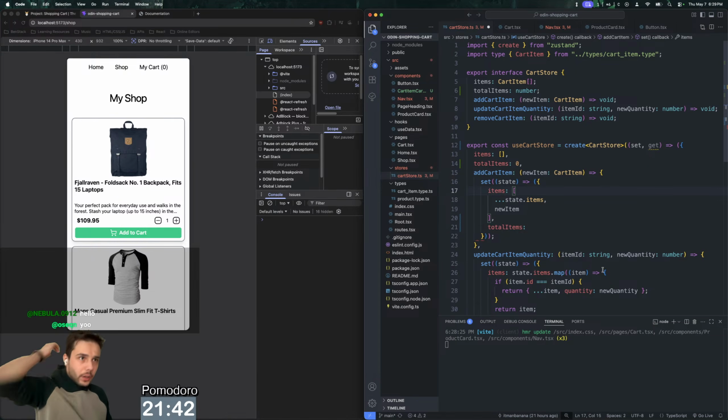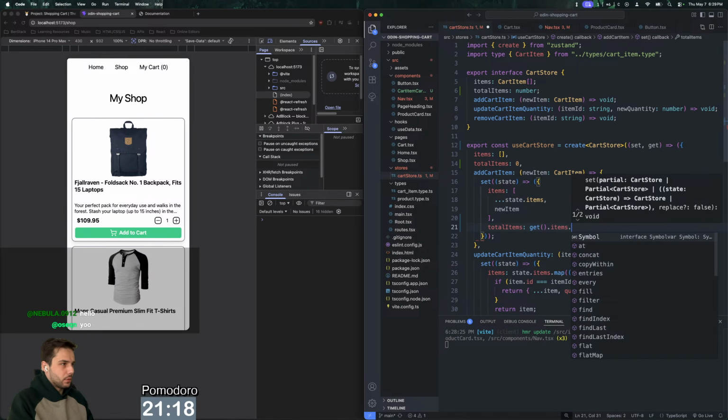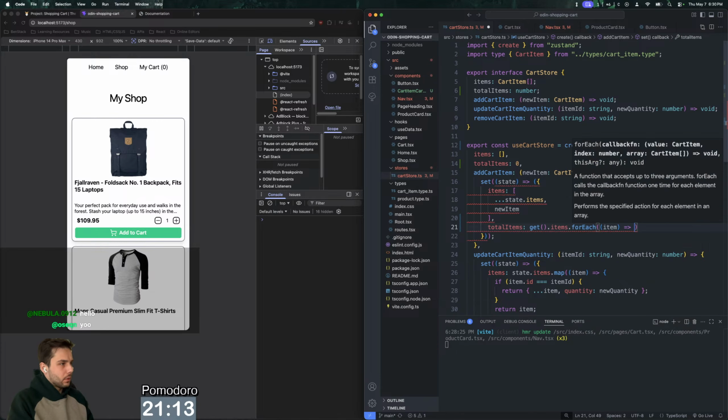Yeah, right now we're working on the total items counter for the shop. So when you add items to cart, the use cart store state keeps track of the total number of items that are in the cart, which includes all of the item contents and their quantities. So I just need a simple utility function like get.items.for each item. And then we need to like have an accumulator or something.